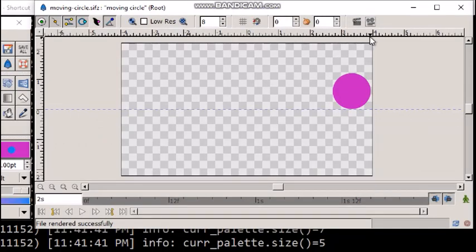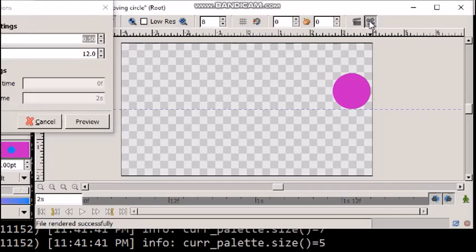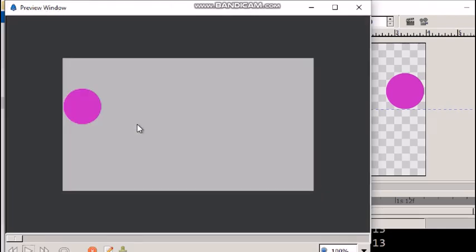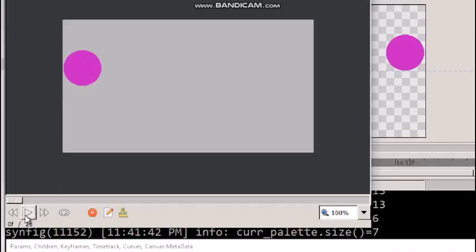We can preview the moving circle GIF. This is the preview setting dialog box. Click here and then click on preview. So now click play. So this is our first animation which we created today. A moving circle.